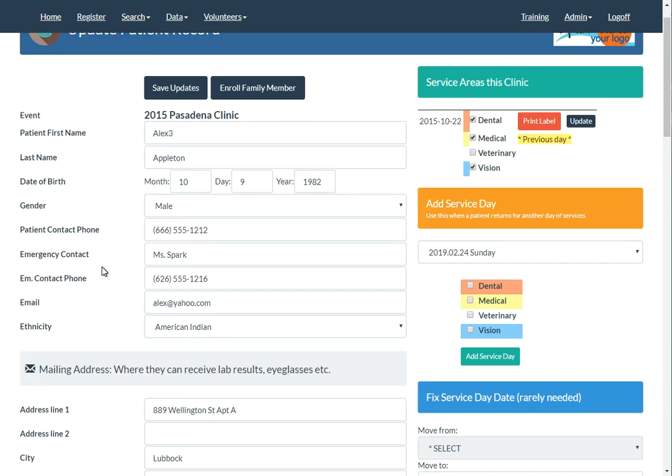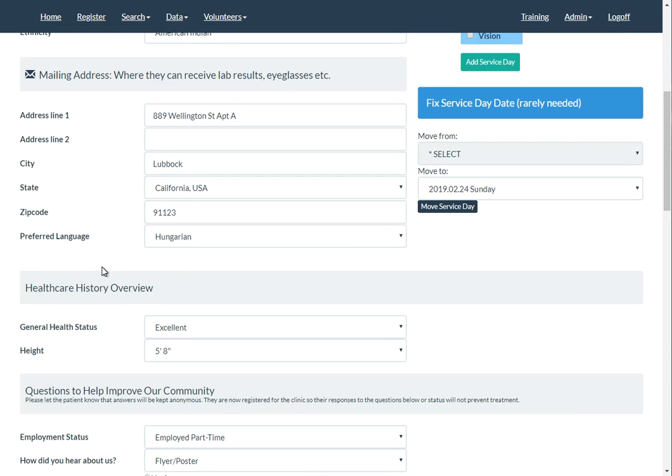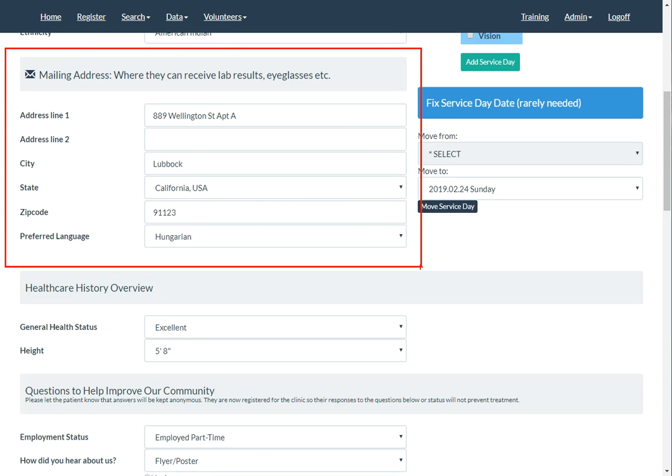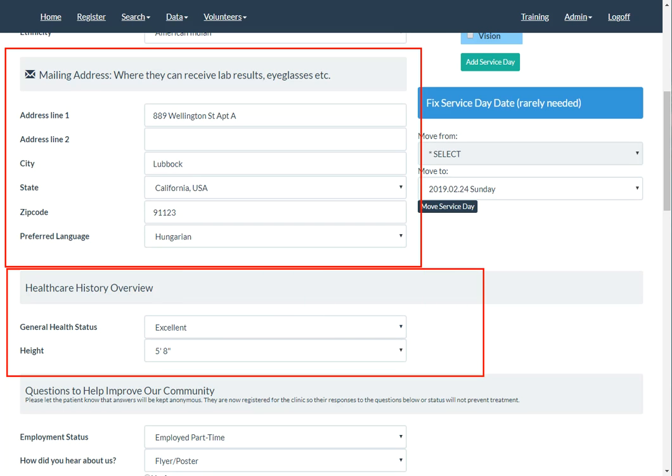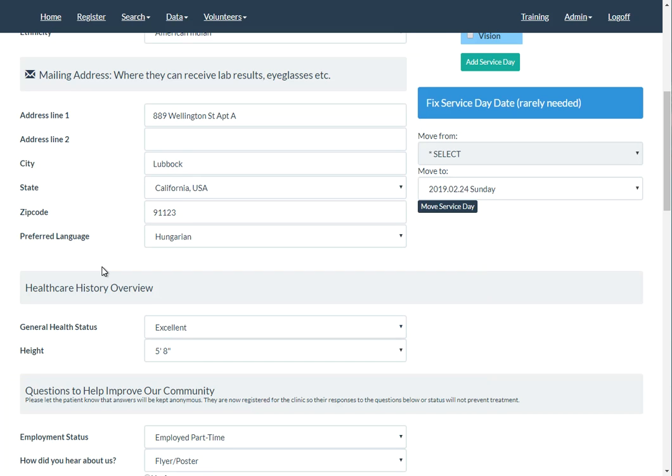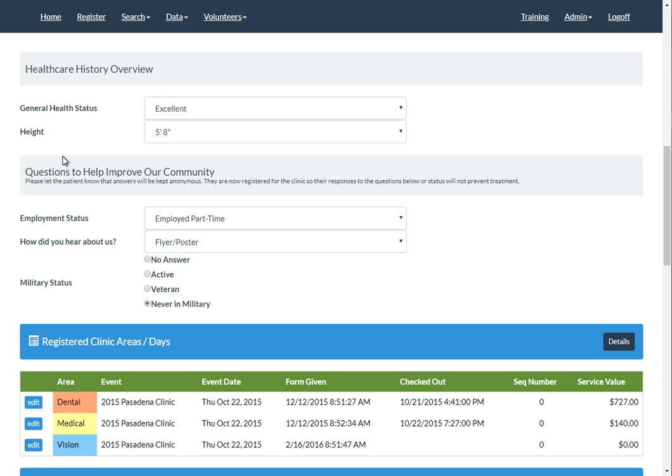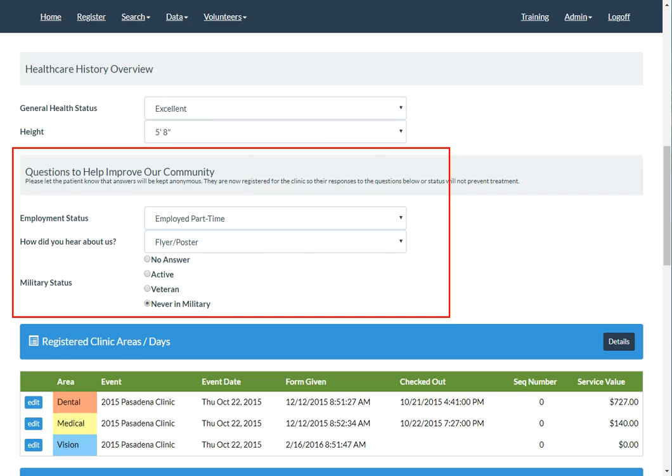Now the mailing address section, that's this section here. And the healthcare overview section is, of course, this section right here. We had 2 questions there. We had general health status. And then what we call the research section is this section right here. This one right here is an example of the radio box.